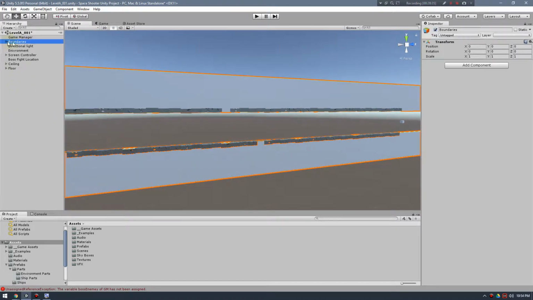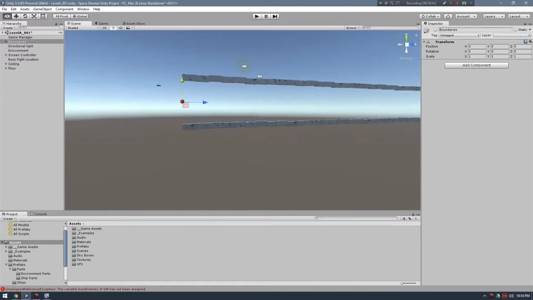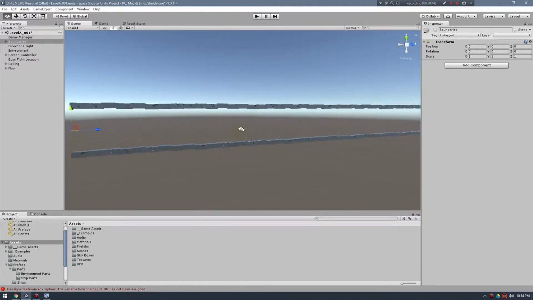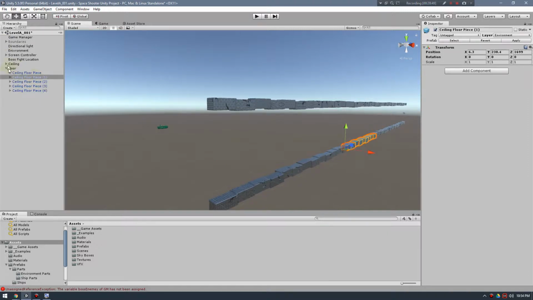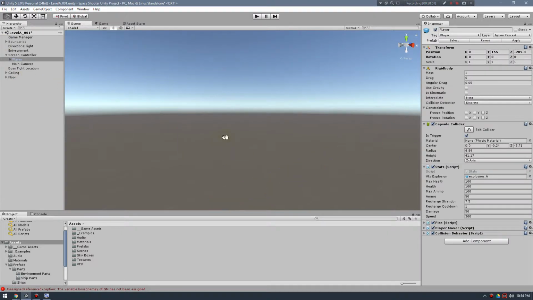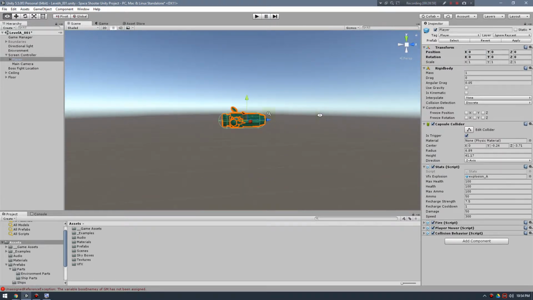And you know what I can do with my boundaries now? I can select my boundaries, then go up to my inspector and turn them off. Now I don't need my boundaries anymore because I have my ceiling and floor. Let's take my player character right here, and I'm going to zero him out again in my inspector. 0, 0, 0. So he's in the center of my screen again.